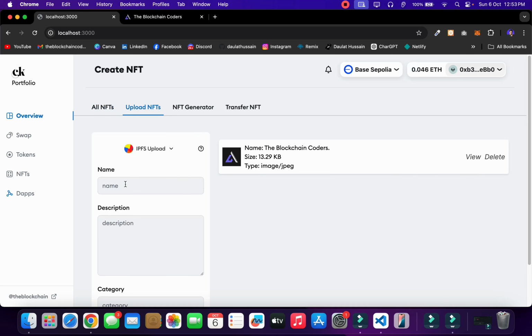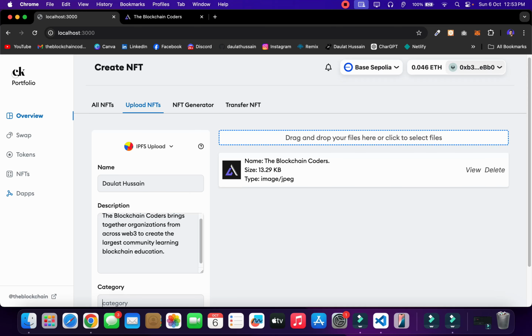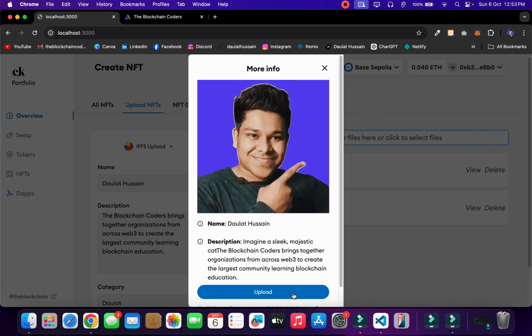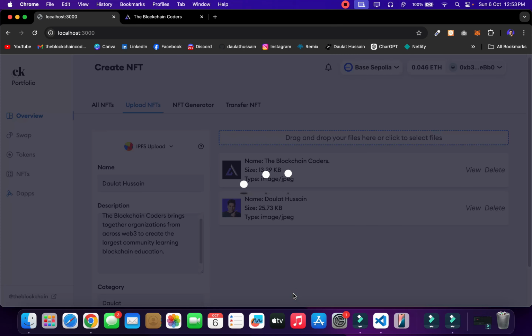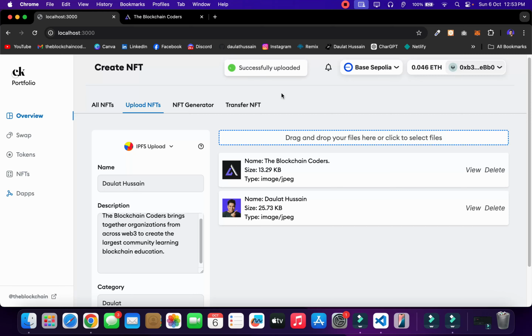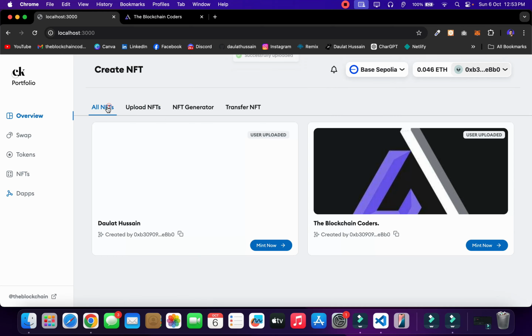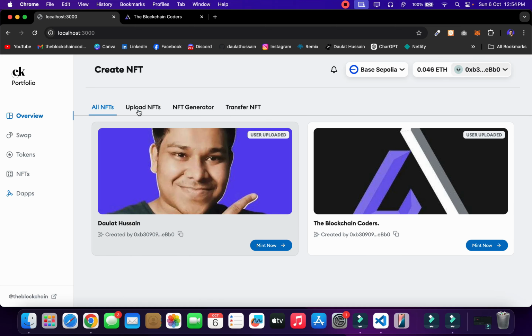If I come back here, let's try to upload one more time. I'll say Daulat Hussain, paste the description, and say Daulat, and I can upload one more. Daulat. It's uploaded. Click on this, upload it. It's making the transaction, and it's going to upload the image to the IPFS. So it's happening. Here we got it. If you come back here, we have uploaded successfully. Now we got these two NFTs.